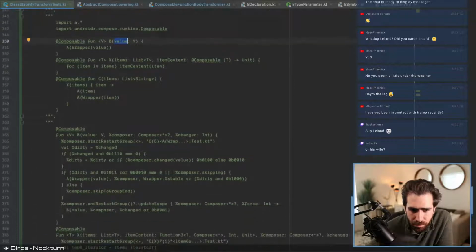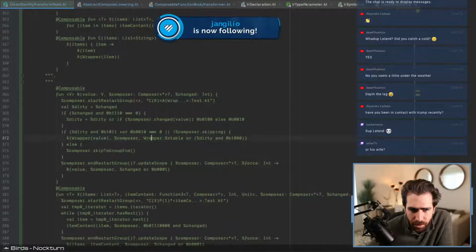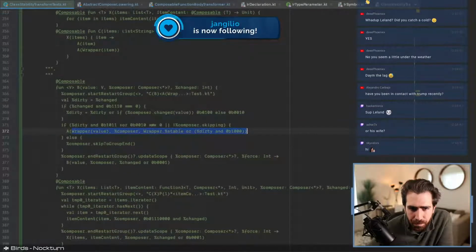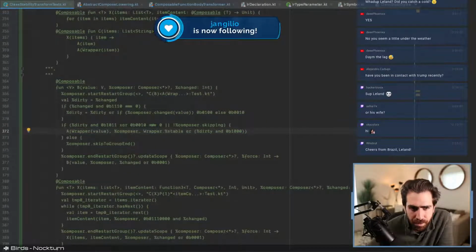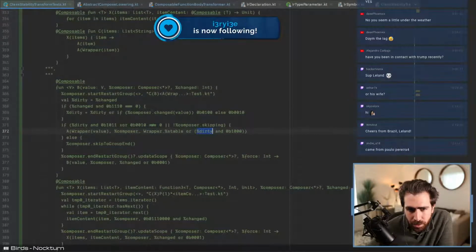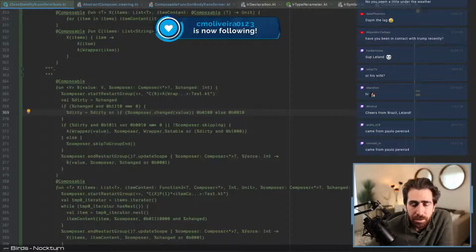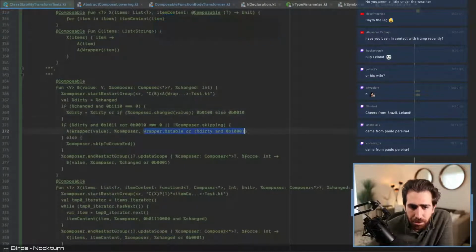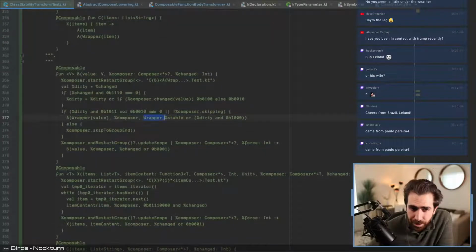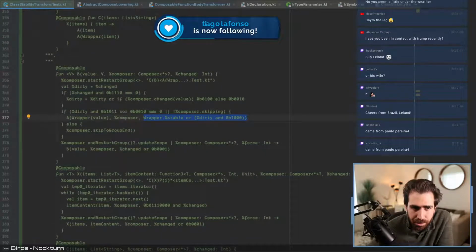And so what we can do is write something kind of like this. This is what we're going for, where the stability is determined by wrapper.stable, and then we OR it with the dirty parameter, and we grab the stability bit from the first parameter index of B, and that becomes the stability of this expression. This is currently what we're going for, and it doesn't do that right now, but that's the logic that we're working on.